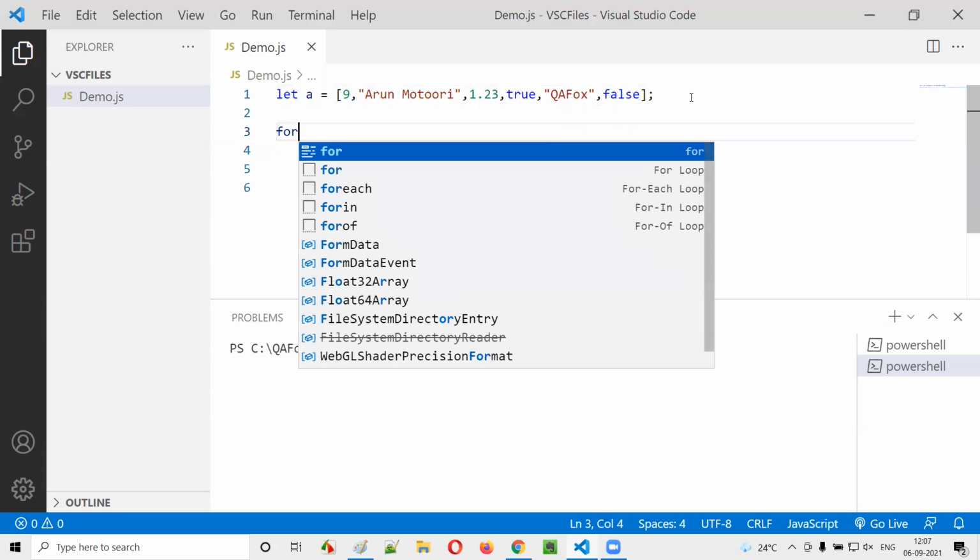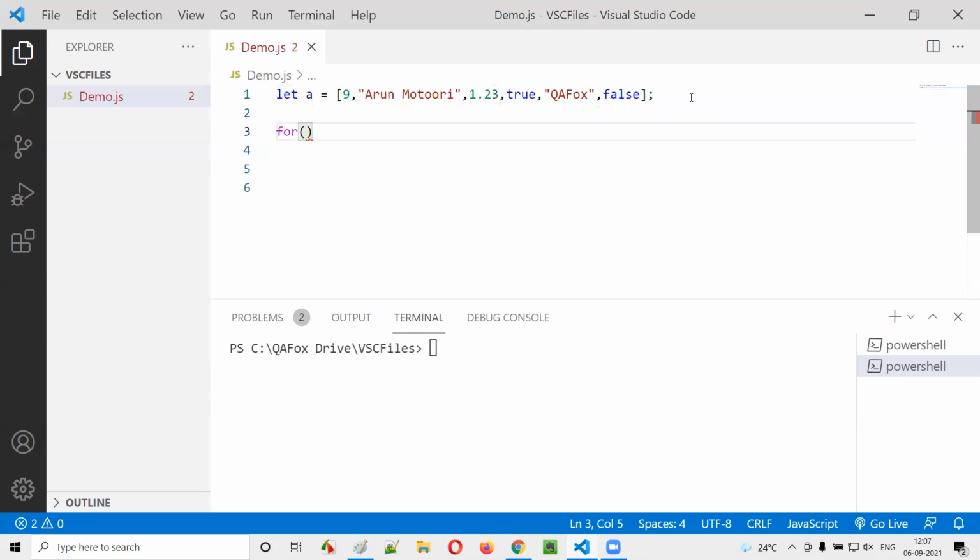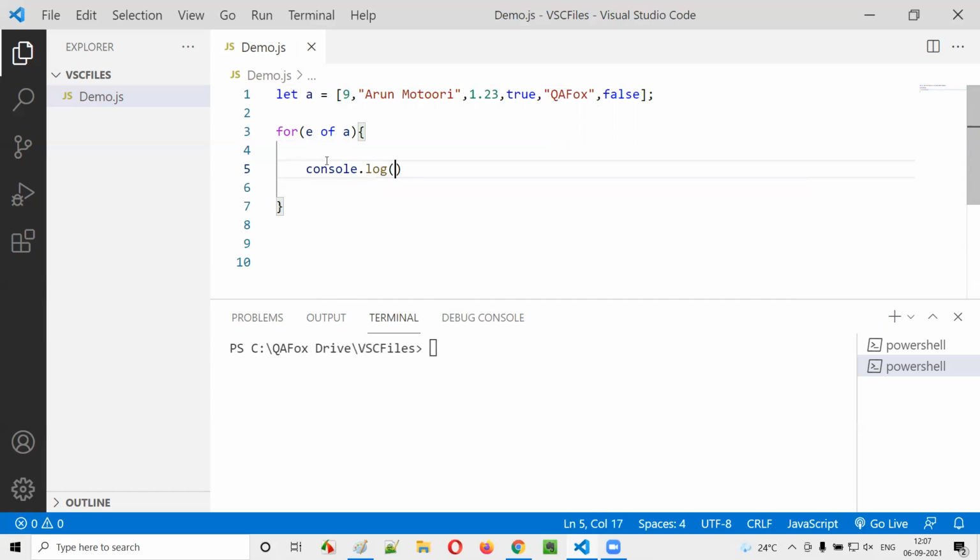Now, how to access this? Let's say for e of A, for each and every element in the array, let's try to print out and see what will happen. I will say console.log of e for each and every element in the array. Let's see whether these elements are getting printed or not.